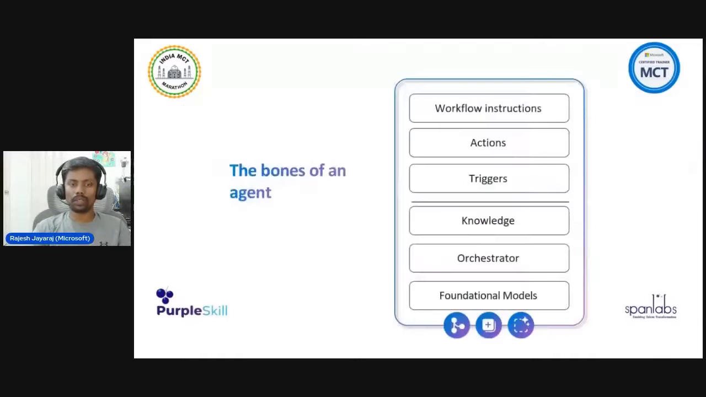When we say agent, everybody is talking about agents and showing demonstrations. So what's really the backbone of an agent? Every agent is built on a foundation of certain key components, some of which you see here: workflow instructions, action, trigger, knowledge, orchestrator, or the foundation model. It's not that everything is needed every time, but it's a combination of all these ingredients.